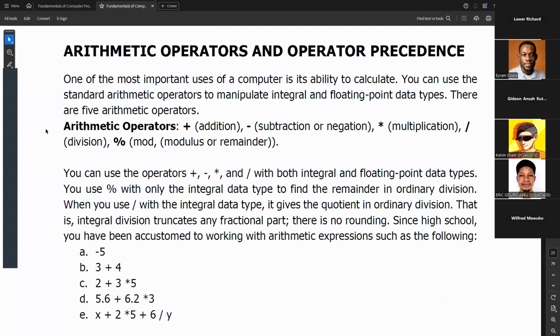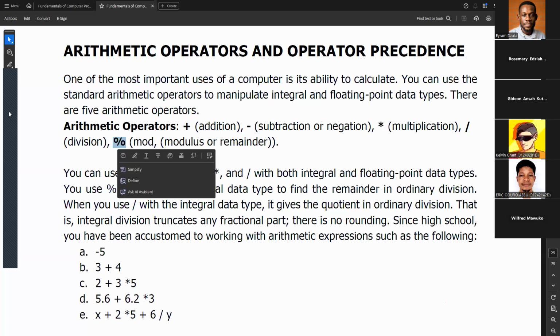So let's look at arithmetic operators. Arithmetic operators are the basic operators that we know in mathematics. So we have addition, subtraction, multiplication, division, and then mod. We use the percentage symbol to represent mod, modular arithmetic. Anytime you see this symbol in your C++ program, it means you want to calculate the modulus, or the remainder.